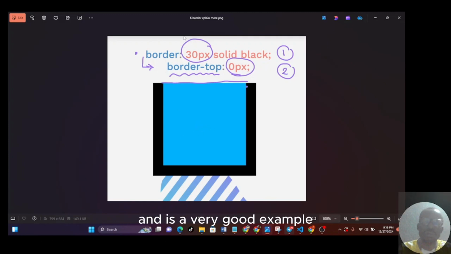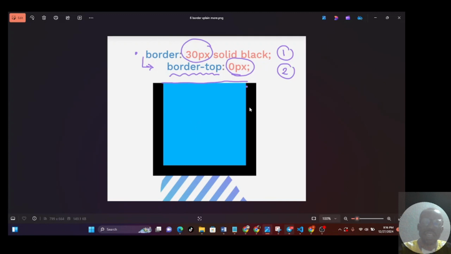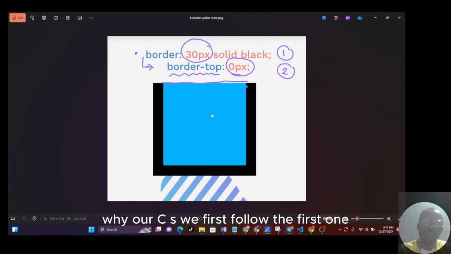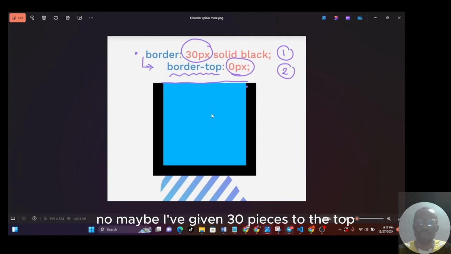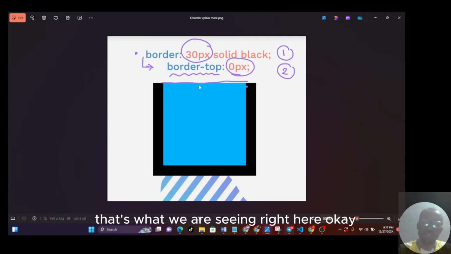And this is a very good example. Let's say border 30 pixels solid black. I've given 30 pixels solid black, and then another border top and make it 0 pixels. So here you find that this is the thickness for 30 pixels, and on top nothing is there, 0 pixels. What about our length? It still remains the same. It still remains exactly what is given from day one. So we can actually declare the first one and second one. While CSS reads, we first of all follow the first one. When you get to the second one, you go back. Oh no, maybe I was giving 30 pixels to the top, but no, the top is 0 pixels. You now go back and remove that. And that's what we are showing right here.